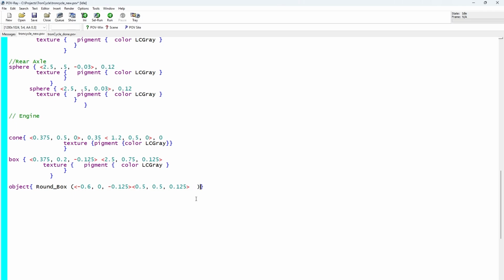Now we need 2 more parameters inside this. Now the first one is the radius of the rounded edge that we want to create. So that's going to be 0.05 in this case, and then comma, and then we just type yes. That just instructs it to merge those extra pieces so it forms one solid piece. Okay, so we'll go down here and we'll add in our texture piece again.